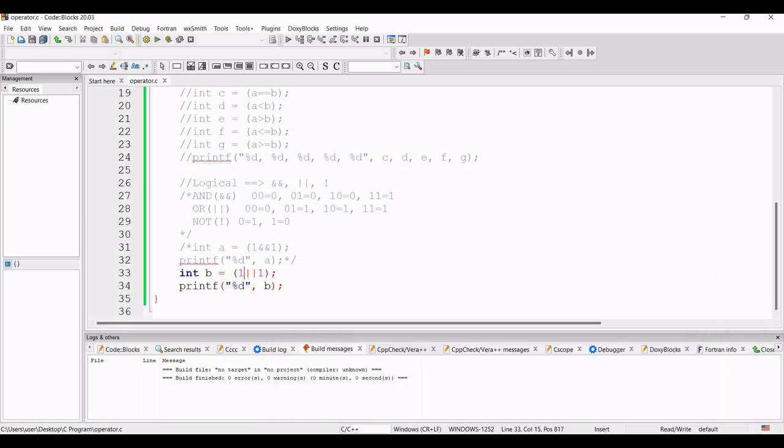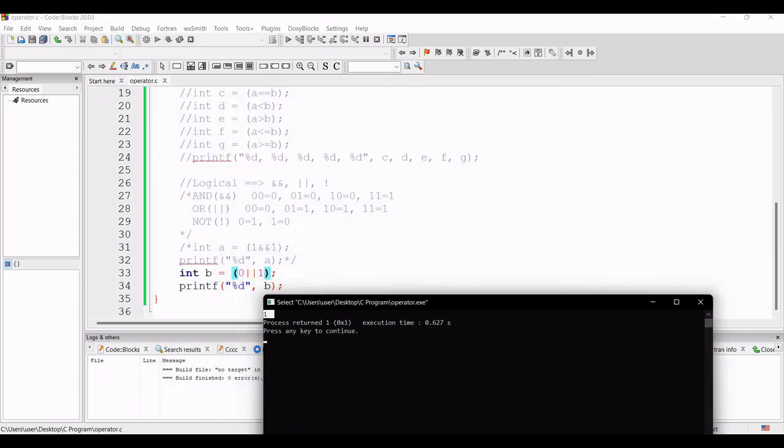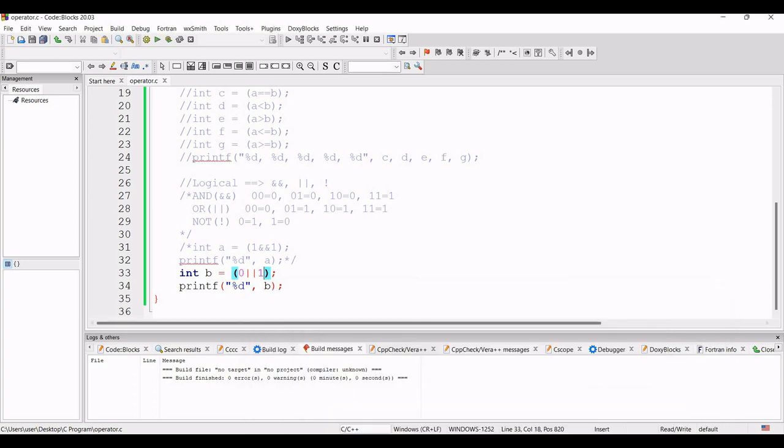Compile and run. The output is 1 because 1 or 1 output will be 1. So if both variables become 0, at that time only it will give the output as 0. So compile and run, the output is 0, and if one of these two values becomes 1, at that time the value will be 1, because here one is 0 and another is 1. This is the OR operation. So I hope you can understand this OR operation.